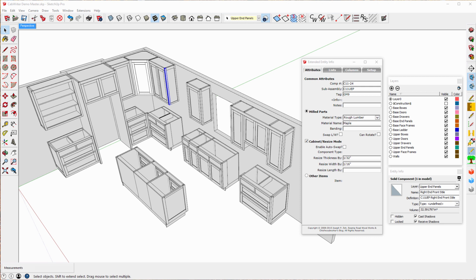So let's get started. I've already installed CutList Bridge 4, and I've opened the extended entity info, which you can find under the window menu. I also have opened the layers dialog box and the entity info dialog box. I've selected one component down here, that's the style of this cabinet. And notice in the entity info we have a number of attributes assigned.